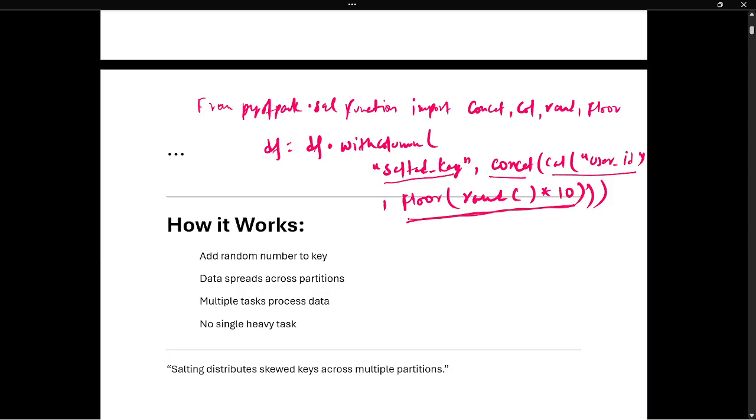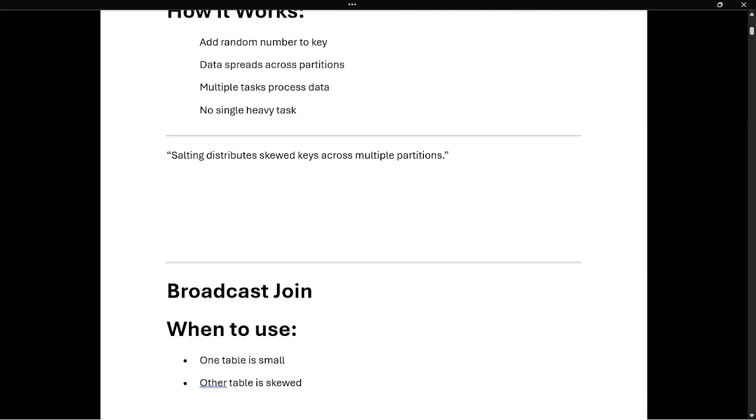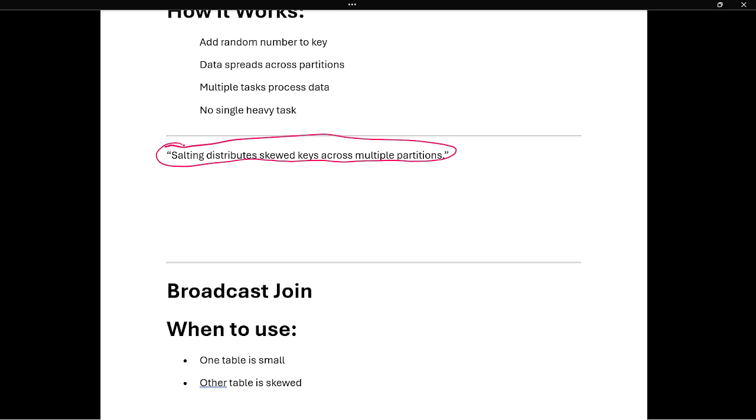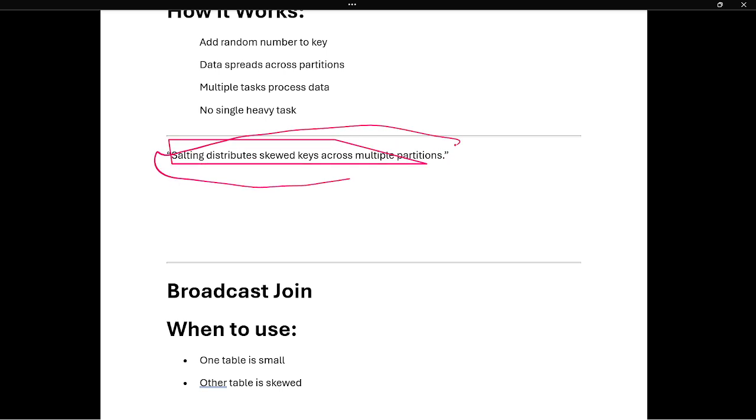So we are generating the random key. If you are generating the random key, it will distribute skewed data across multiple partitions. So this will solve our problem. We need to always remember that salting distributes the skewed key across multiple partitions. If it is distributed across multiple partitions, then our problem will get solved. Now let us understand the second solution, which is broadcast join.